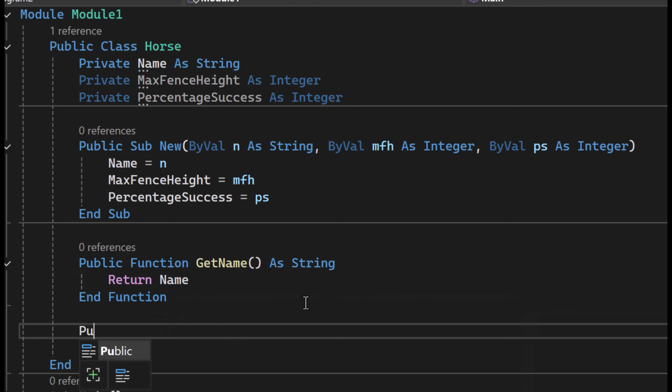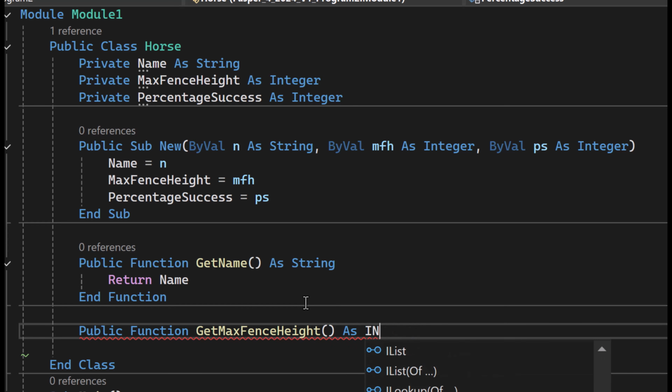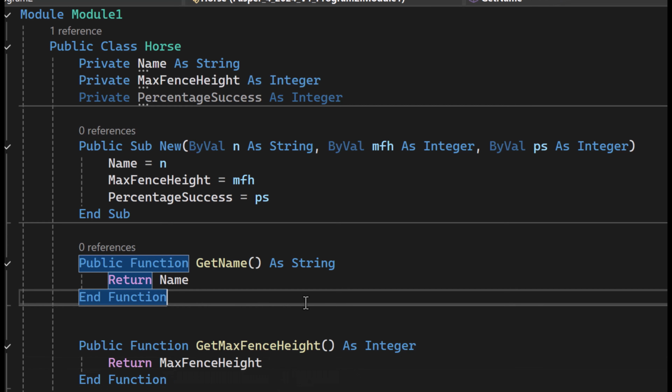I'm going to write another function called get max fence height. No parameters, but it does return an integer data type, and you want to spell integer correctly. And then we simply return max fence height, and just like that, we're done with our get methods, and we picked up another 3 points on our paper 4 exam.